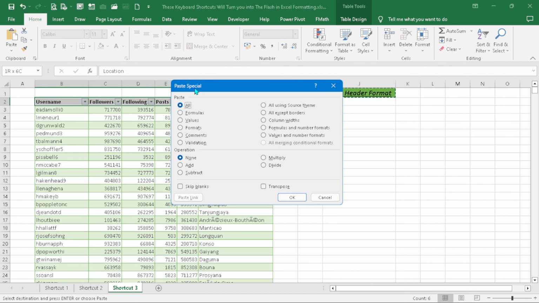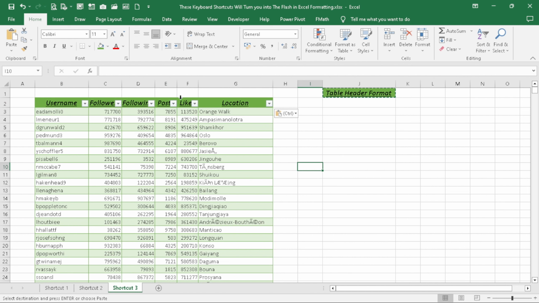This will open up the Paste Special dialog box. In the Paste group, I'll select Formats, click on OK, and boom! All the cells are now the same format. I actually use this combination for other purposes as well, like quick calculations, formulas, values, and lots more.